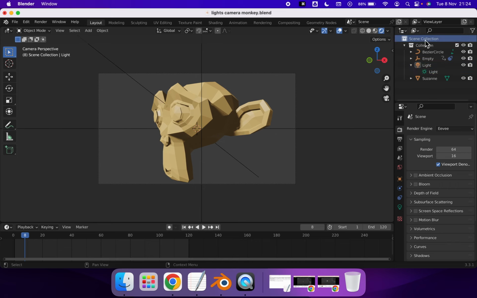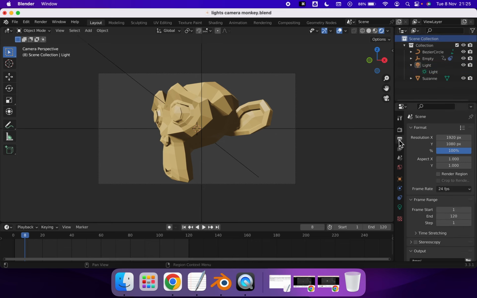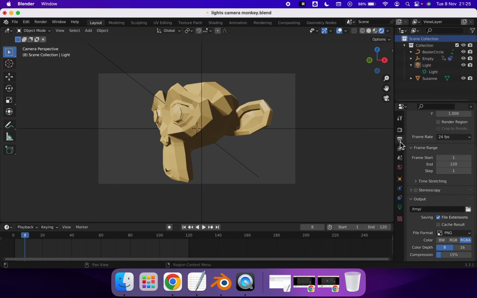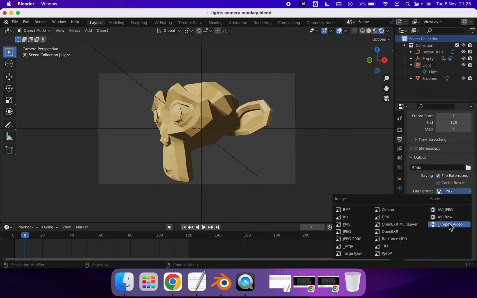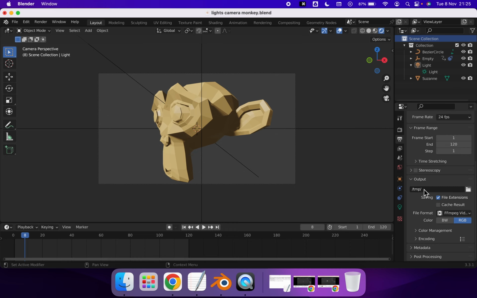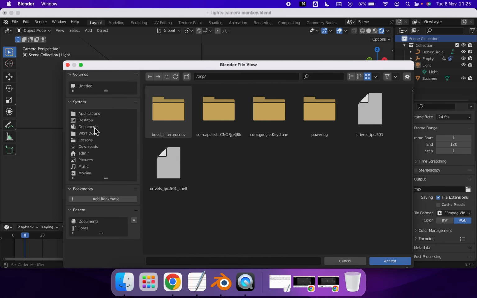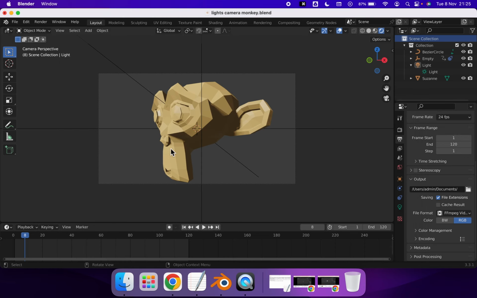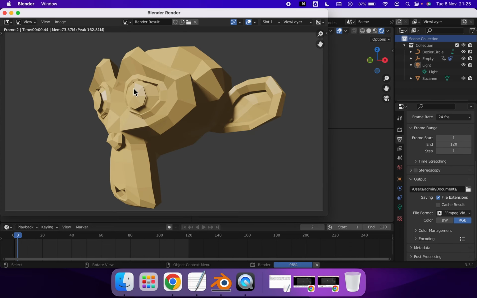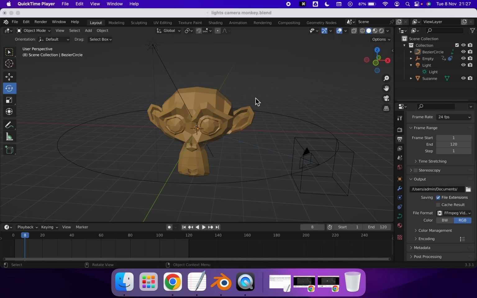So I'm going to go up to my scene here. What was that? That's output properties. I'm going to change it to FFmpeg. I'm going to change the directory to my documents. I'm going to accept that, and I'm going to render and render animation. And that's going to give us a video file, which is quite nice.